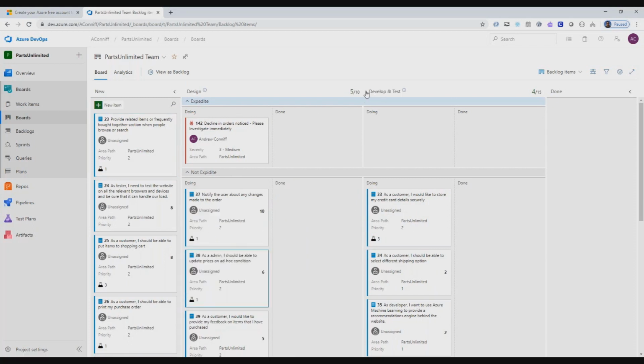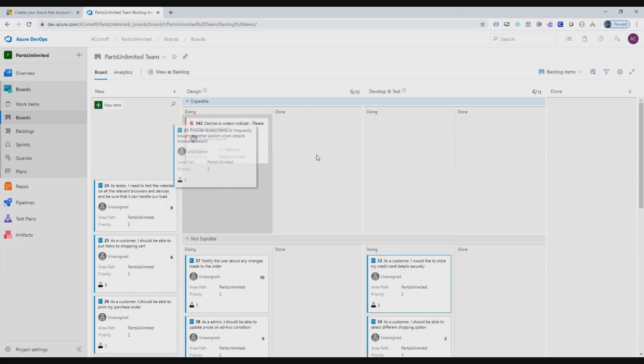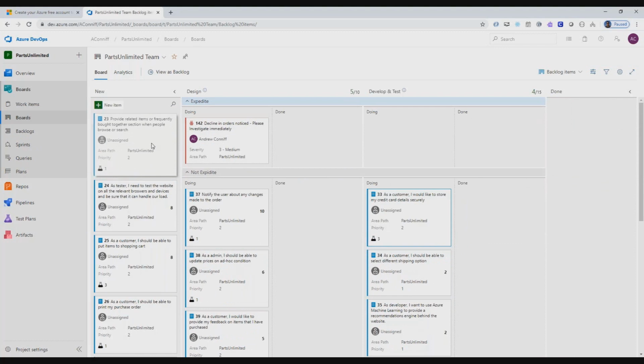And here we've got design and dev test. So this is divided into two pieces. So this is our two different flows on the same root project level. And as you can see, our drag and drop is very easy. And then once this whole item is done, we can move the whole thing over to done.